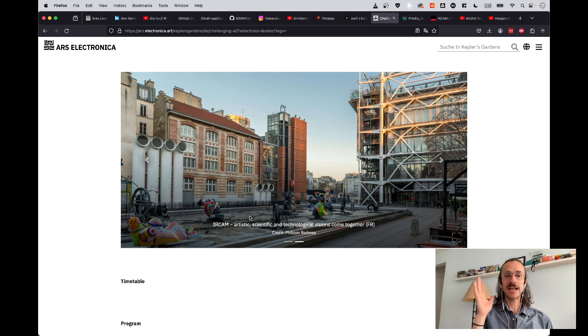All this to say that Max was developed here at IRCAM. This is IRCAM, this building over here on the left. On the right, this is the outside of the Centre Pompidou Museum in central Paris.